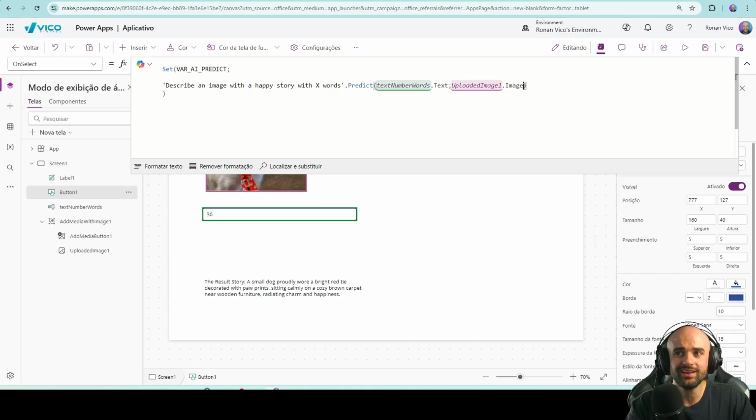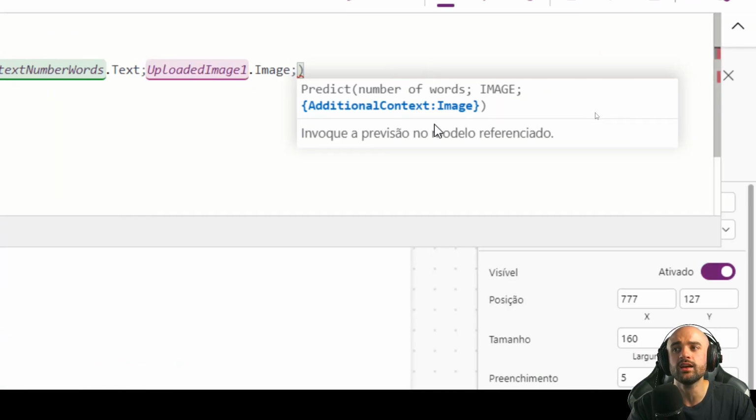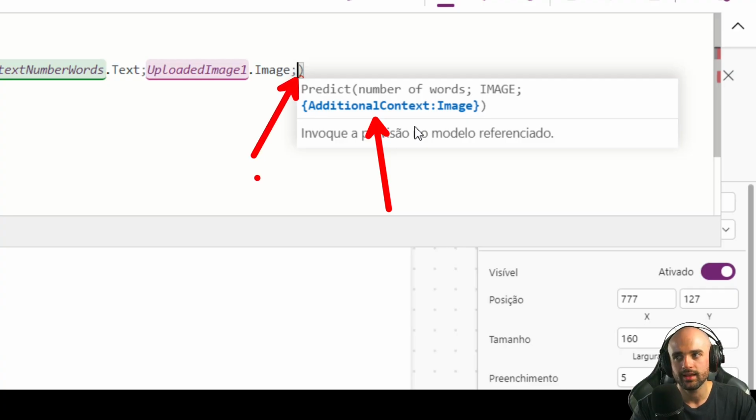One little bonuses here is that you can insert additional context, okay? So if you need to add additional context to the image, you can insert a new parameter here that is optional. I do not recommend it because if we are using a predefined prompt, it should not use additional context, okay? But you can use it if you need.